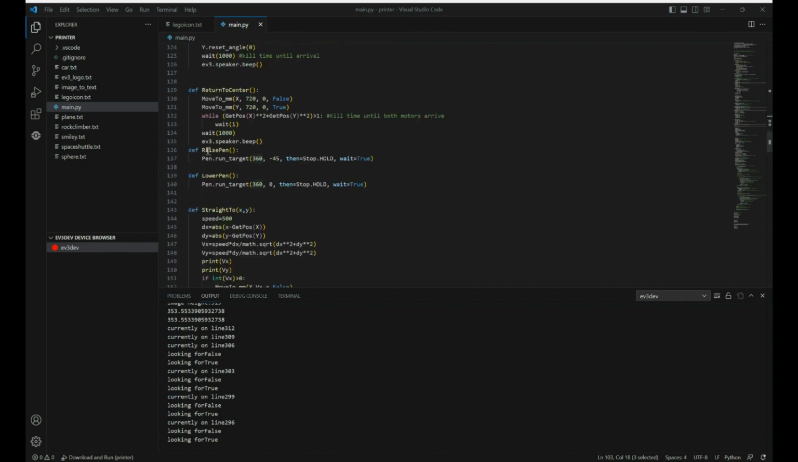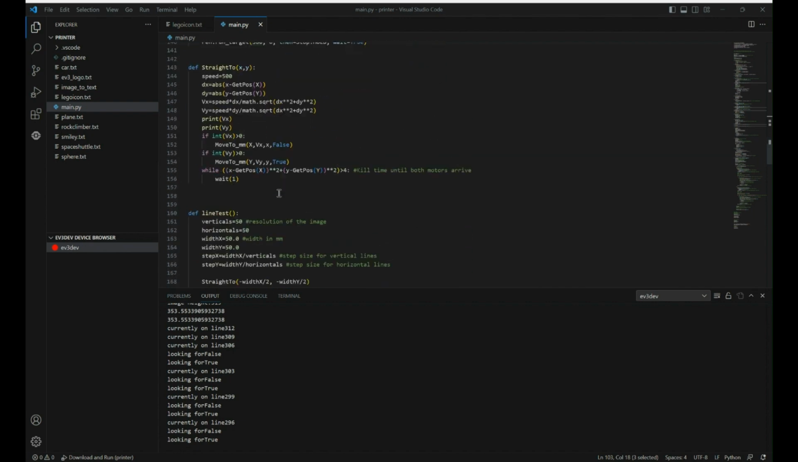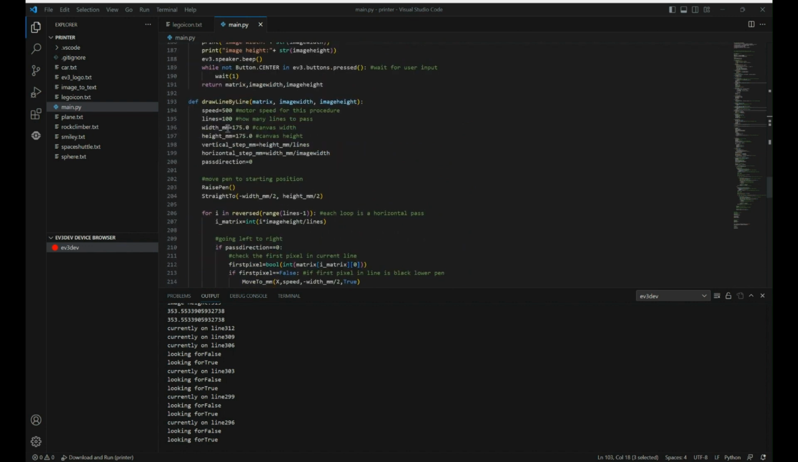Next, on the raise pen and lower pen functions, it used to be 360 on the raise pen function, but I had changed that to -45 because my motor was reversed and the distance needed to raise the pen is a lot shorter. Next, on the draw line by line function, if I can find it, yeah, you can see that the width in millimeters and the height in millimeters is changed to 175 because I found that if the canvas size is too small, then the image can be greatly distorted.